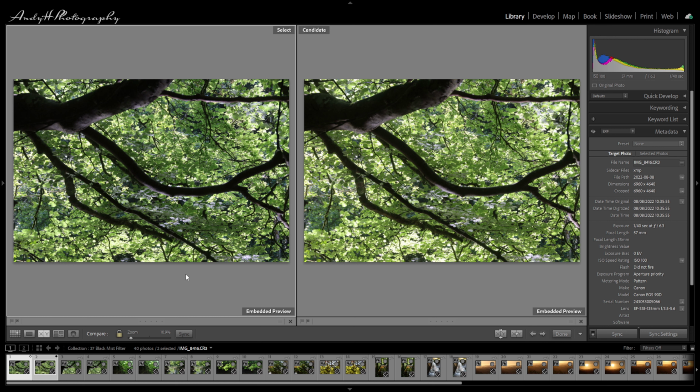You can see immediately the one on the left is without the filter and the one on the right is with the filter. You can see immediately that this is a little bit more highlighted. The bloom is a bit more highlighted within the sun rays coming under the trees. If I click on this, notice the histogram. It's just slightly pushed further to the right because of the bloom effect.